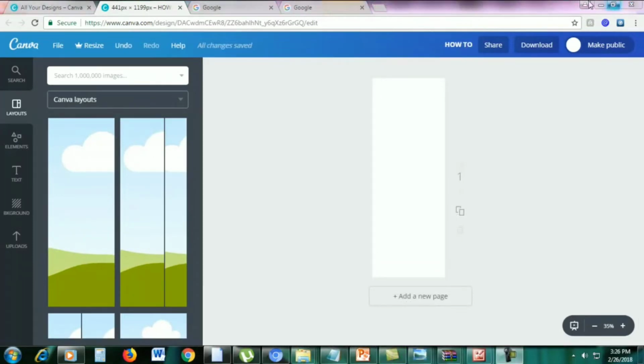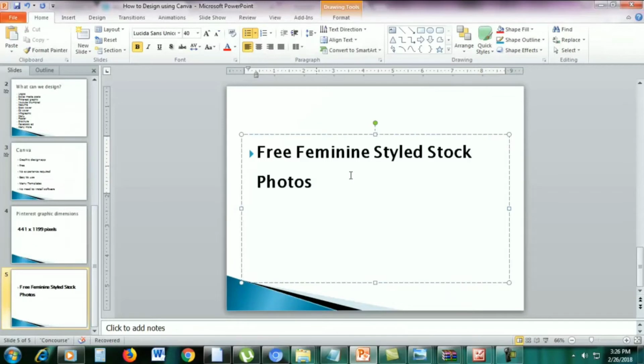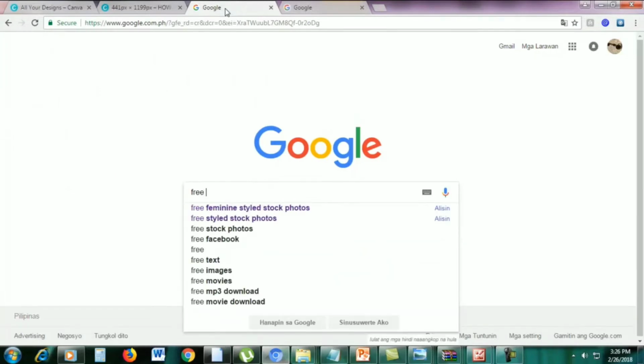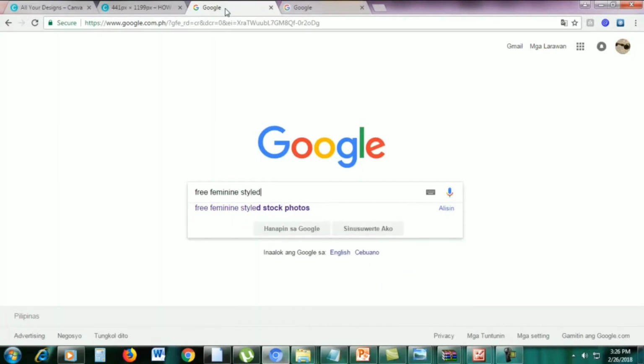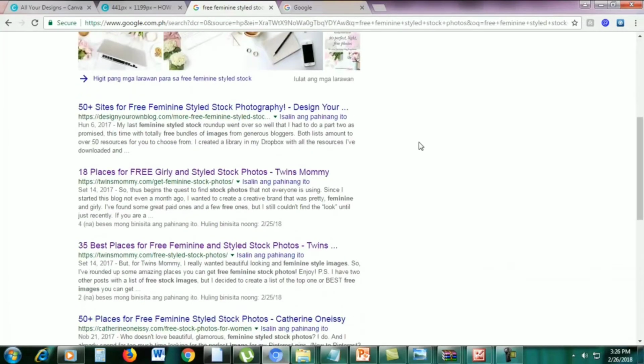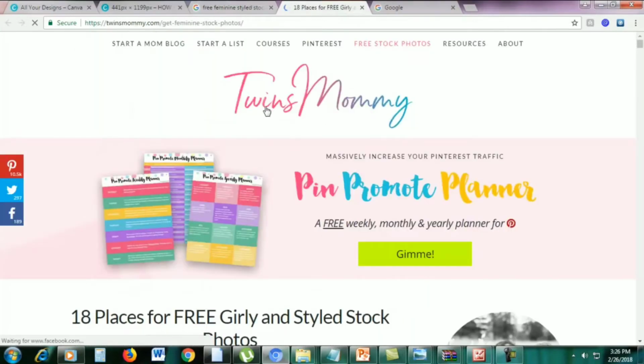Before we proceed, we need to get some free feminine styled stock photos, because remember, the users in Pinterest, they like feminine photos. So let's just go get some feminine styled stock photos. Don't worry, these are free. First let's go to Google and type free feminine styled stock photos. And you will see here the article by Twins Mommy, 18 places for free girly and styled stock photos. So just click that. This is the article by Twins Mommy.